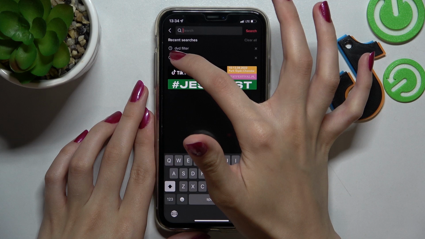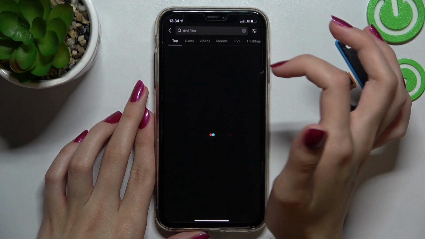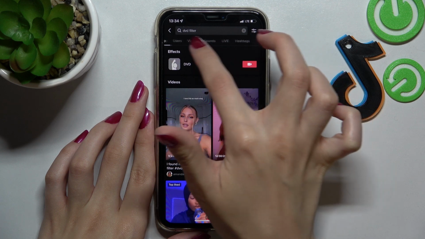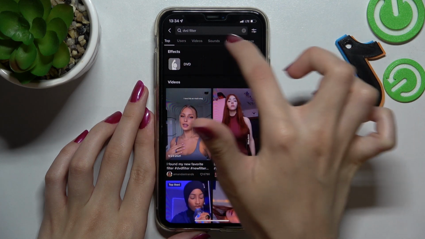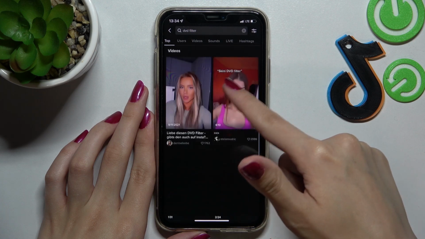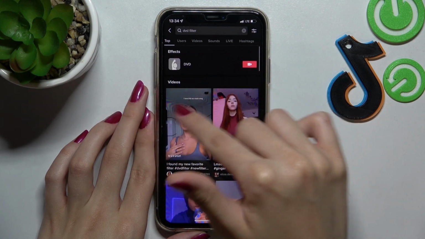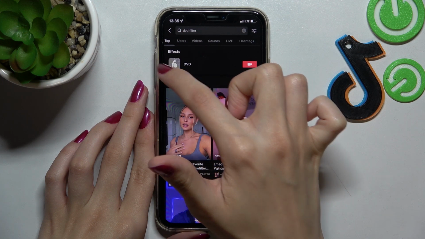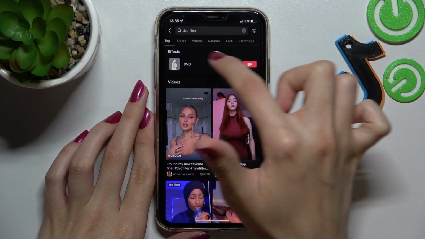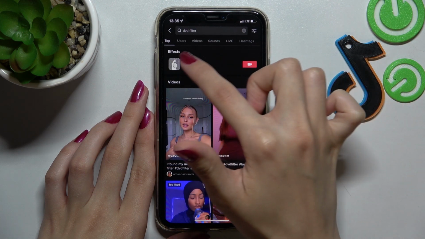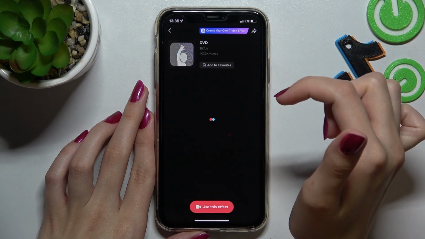So as an example, I will choose this DVD one. And wait a minute, as you can see here, we don't have this special section like filters, but you only have to swipe the list down and find this filter on the list. And as you can see here, we have the needed one, which is the first of all of the videos and filters. So let's tap on it one time.